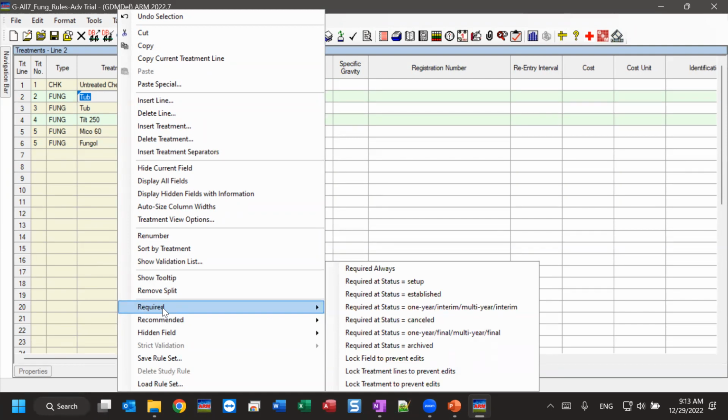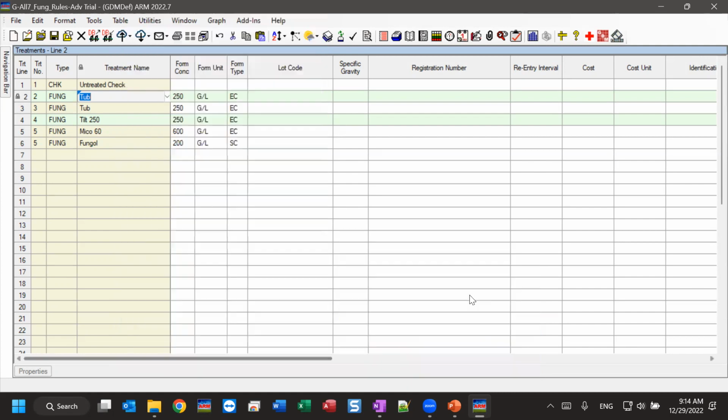And the one I wanted to show over here under the required is the ability to lock a field to prevent edits from being made. So in my case here on the treatment editor, the field would really be the whole column. So right now I've clicked into the treatment name. And so if I want the treatment name to be locked down so that the name itself wouldn't get changed later on, I can lock that treatment name to prevent edits.